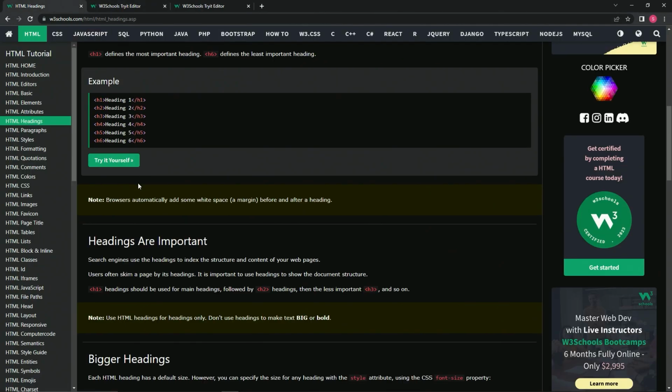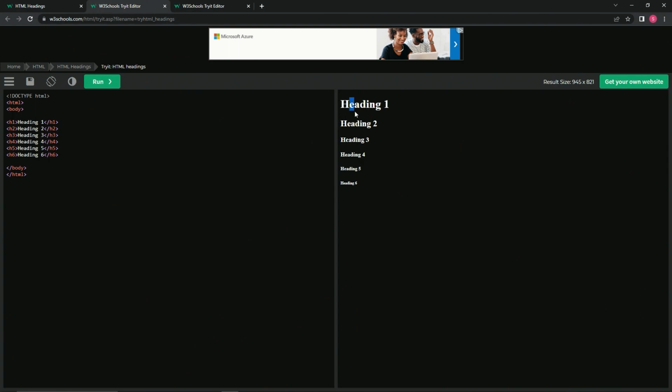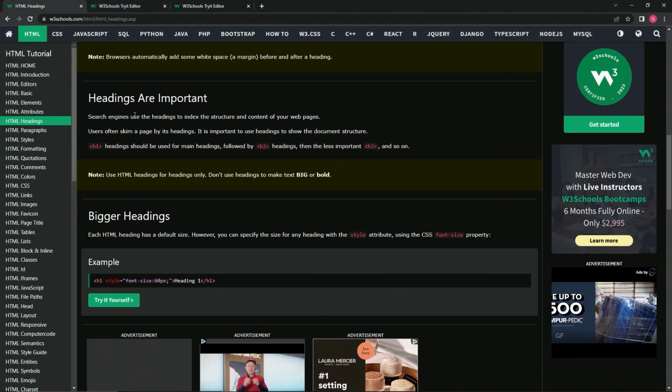Note, browsers automatically add some white space, a margin, before and after a heading. Let's go look at that. There's a little bit of white space right here, right here, and a little bit of white space right up here. Cool. So let's come down here.